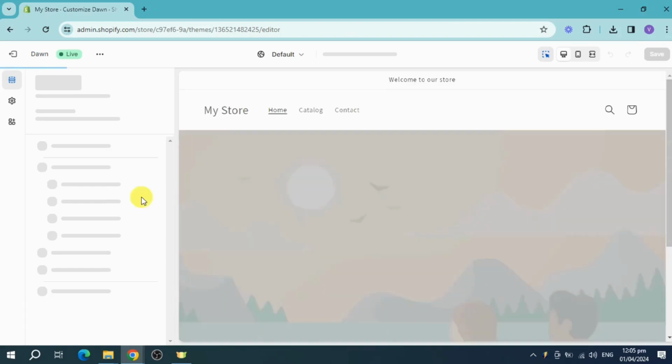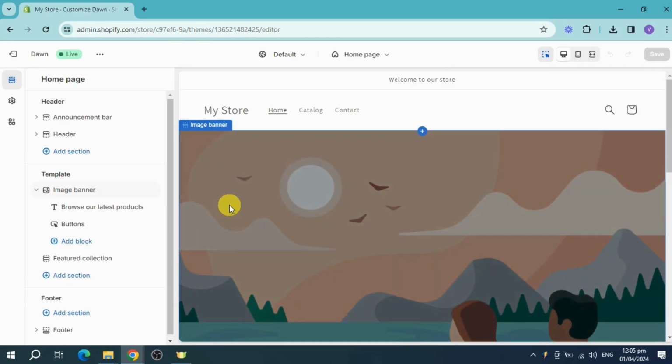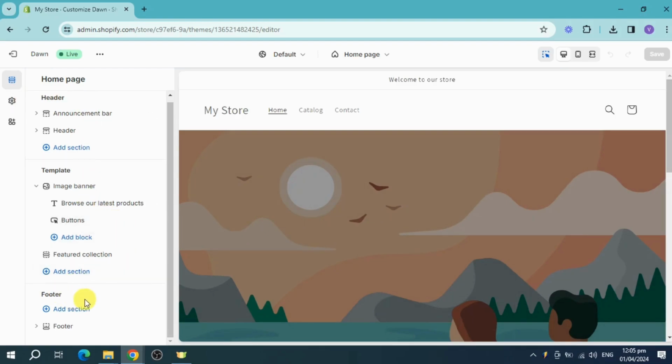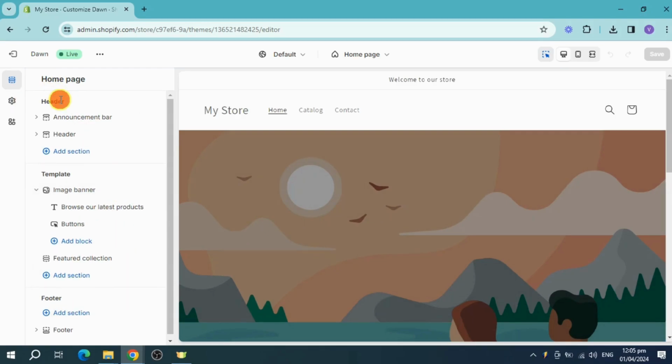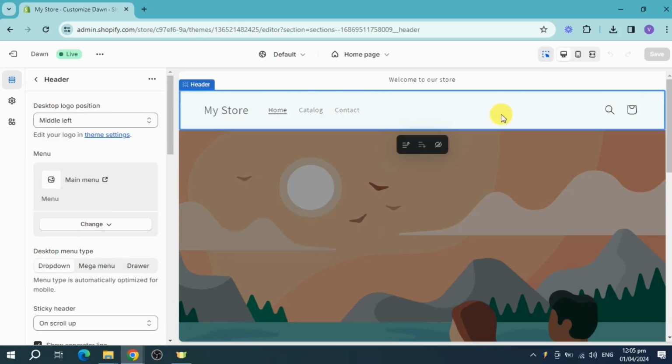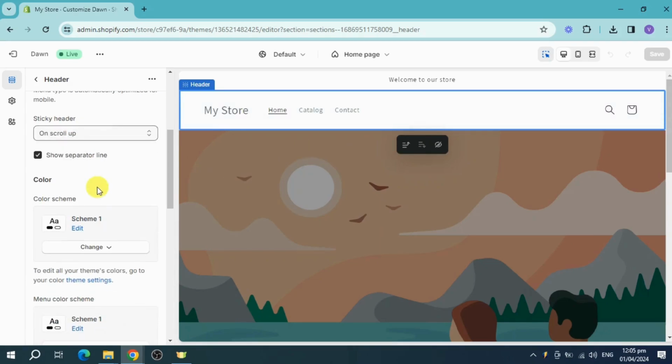Now from this, you can see a lot of things, for example, the header right here, and when you scroll down, you should be able to see the footer. So if you click on the header, for example, let's click on the header right here. As you can see, the header is color white. If you want to change what it will look like, you need to scroll down until you can see this color scheme. So for example, let's edit or change it.